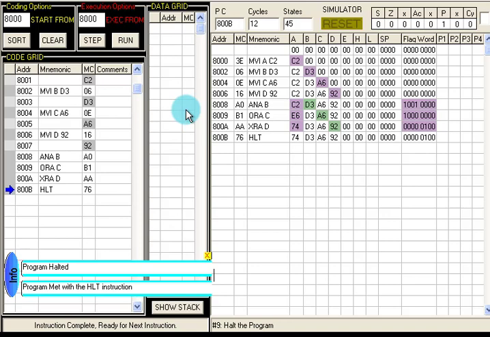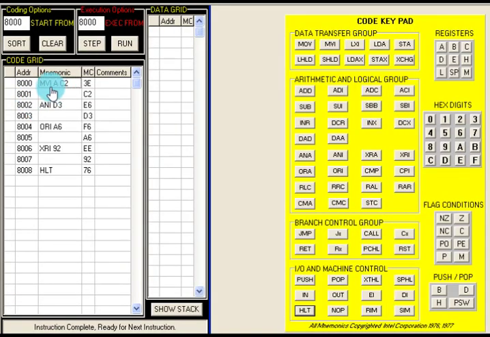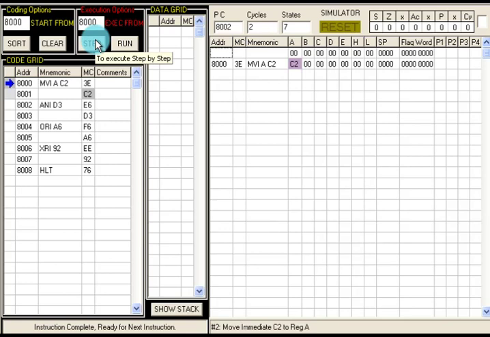Now let's go for the immediate instructions. Here we have MVI A, ANI, ORI, and XRI instructions. If we go stepwise, with the first step we get C2 in A.